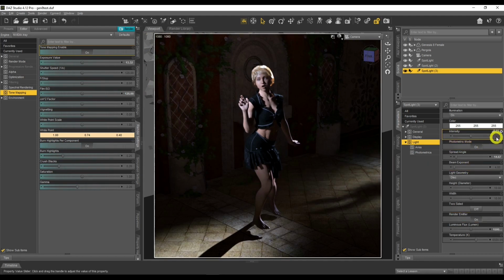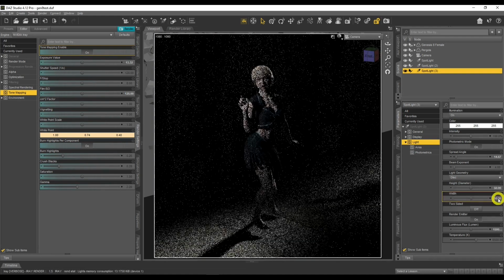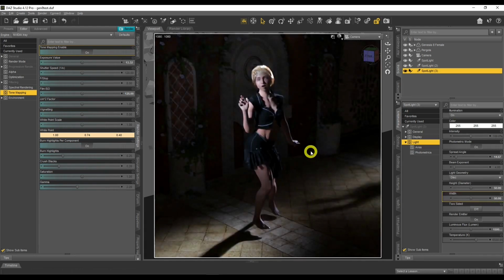So in this case, I could actually increase the diameter here. Let's put it up to 50. That will decrease the hot spot. So you can see that's another way of decreasing that hot spot here on the hand. I've increased the diameter here, and that's made it very soft. Okay, the hot spot is still there, but not as hot, shall we say? Not as bright as it once was.